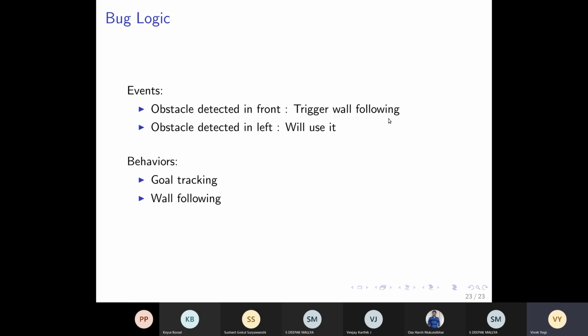Now our robot cannot just do that. What it has to do is something called wall following behavior. The previous behavior is called goal tracking behavior, which was just a proportional control law. Now what we are talking about is this wall following behavior. What will help in doing this is the second event, called obstacle detected in left. We will use it for this wall following.